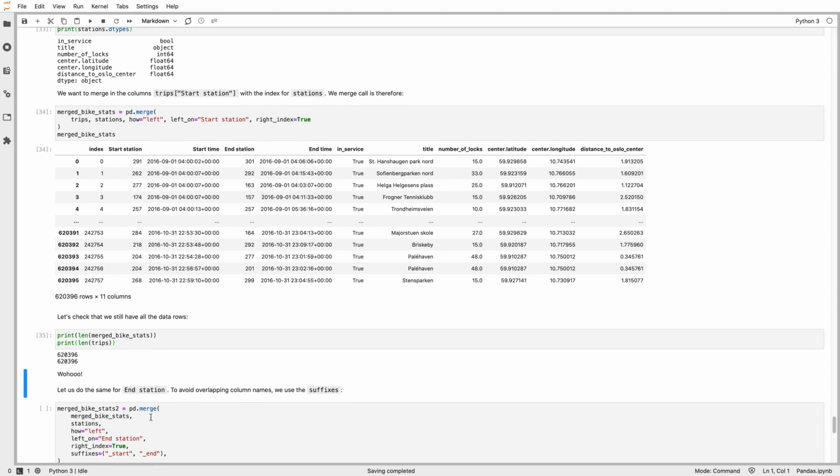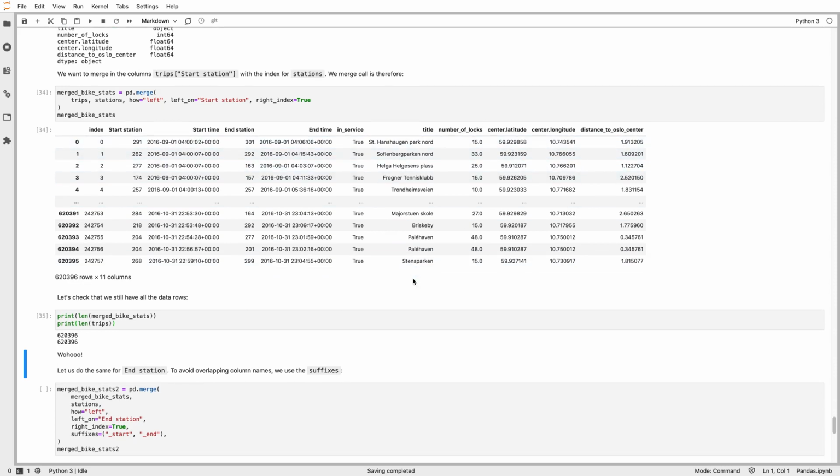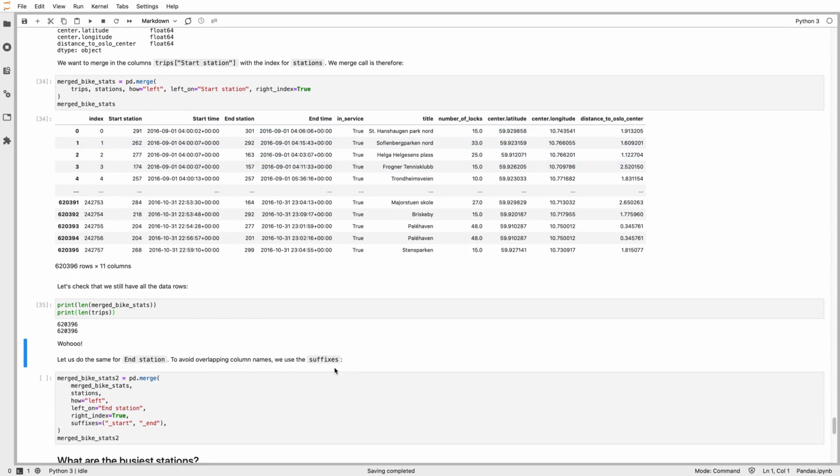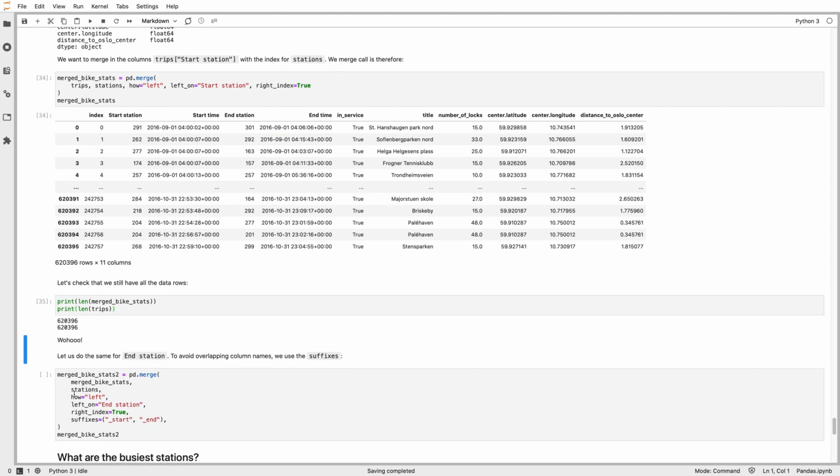But now we want to add the information about the end station as well, and now we're going to have duplicate column names. So the way we solve this is with suffixes. Say where there would be a collision, add start to the left and add end to the right. So now we're doing a join, starting with our merged data. We're doing another left join with the same station database, but this time we're joining on end station and the index on the right-hand side.